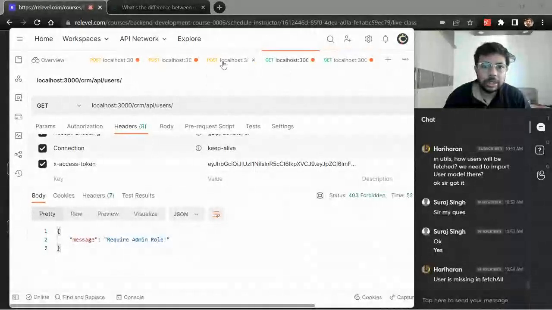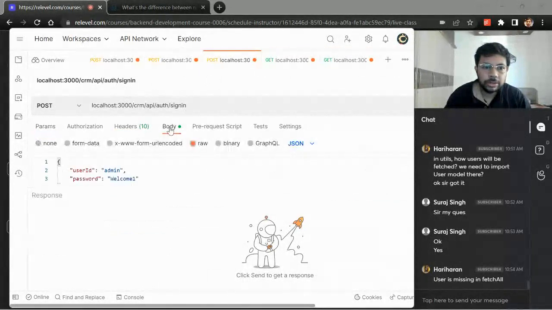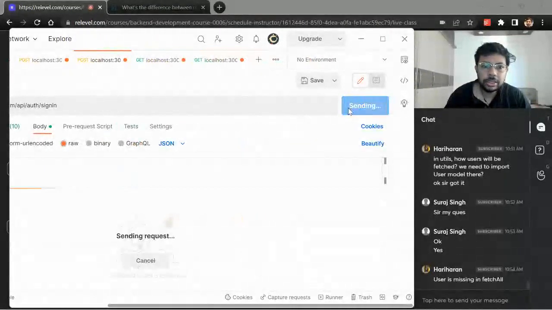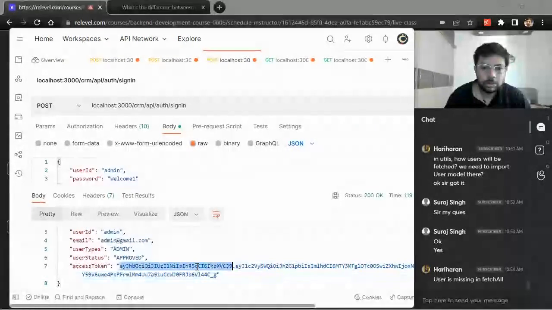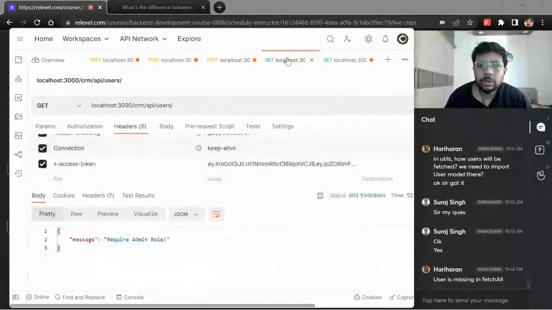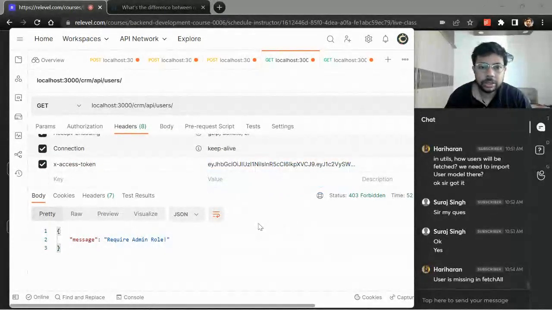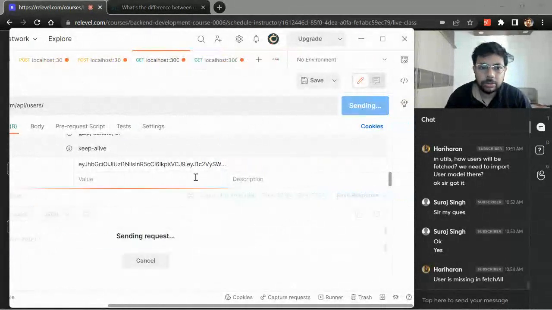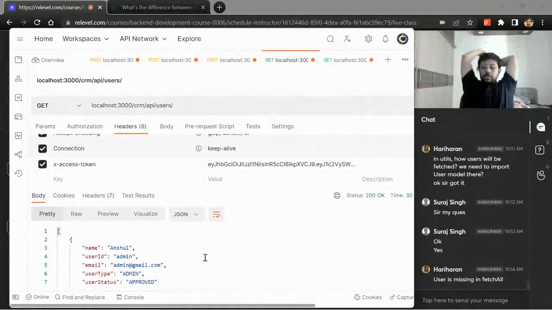It says requires admin role. Okay, let me go to the admin sign in. Body contains admin and this. Let me send this. I have signed in and this is my access token. I take this access token, Control C, go to this access token, Control A, Control V. Now the access token is returned. Now I can just do send. And I got the list of all the users. You see, I got the list of all the users.